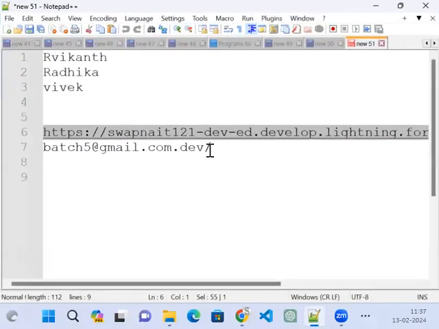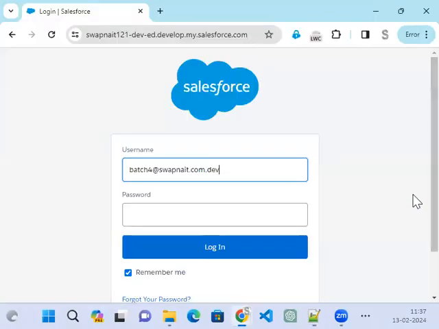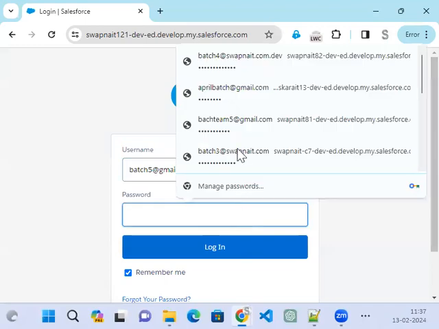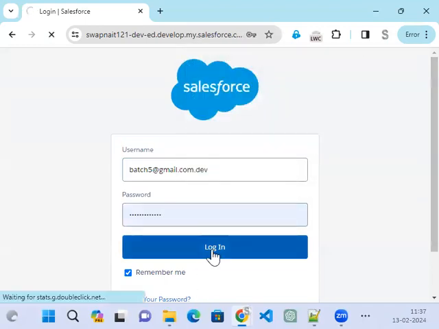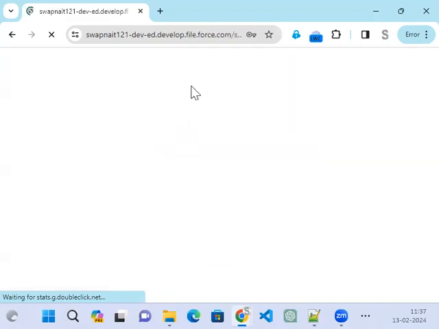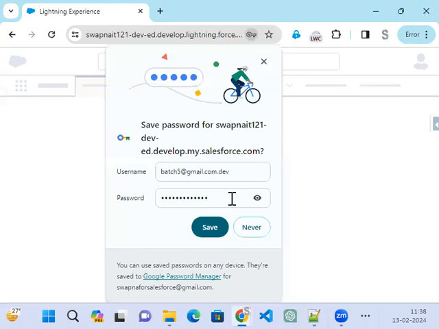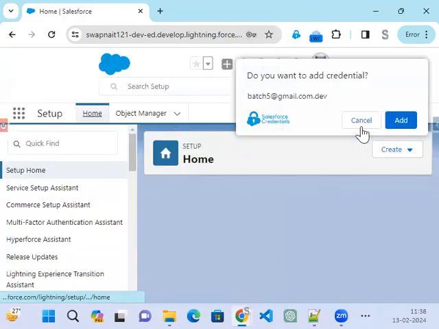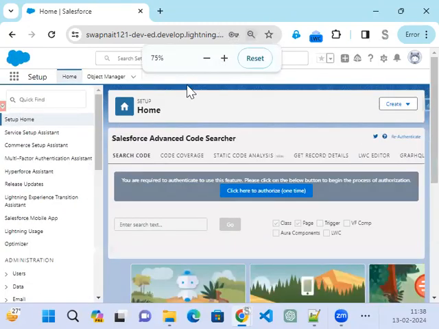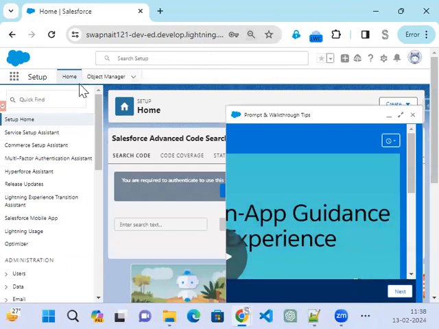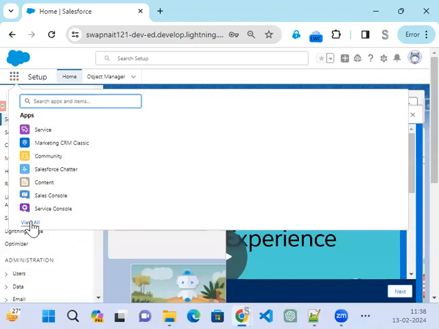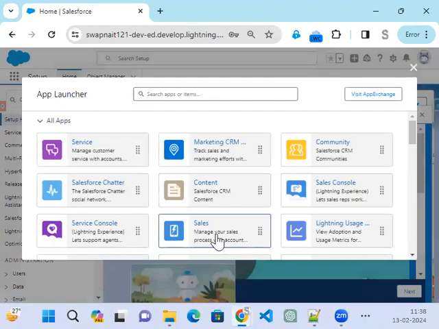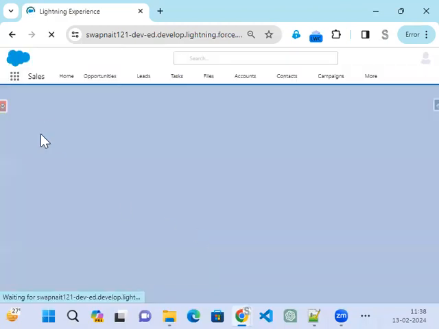Yesterday we were discussing about batch5@gmail.com. Okay. So if we log into the Salesforce, this is how you will see, right? So initially, the setup home page. We were talking about how these 9 dots are nothing but an app launcher. If you click on this app launcher and you want to switch to any other application, you can select this Sales and you can switch to Sales.